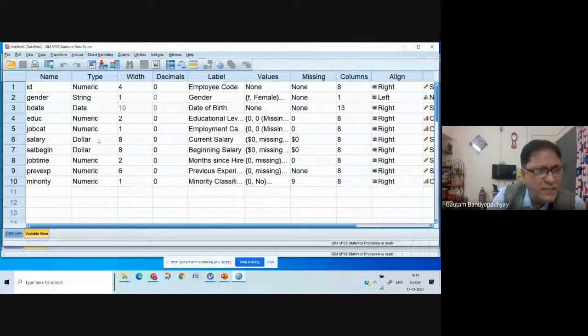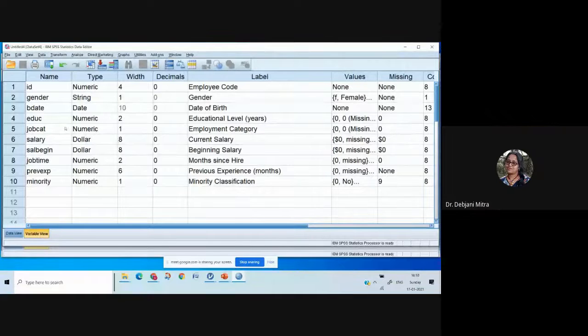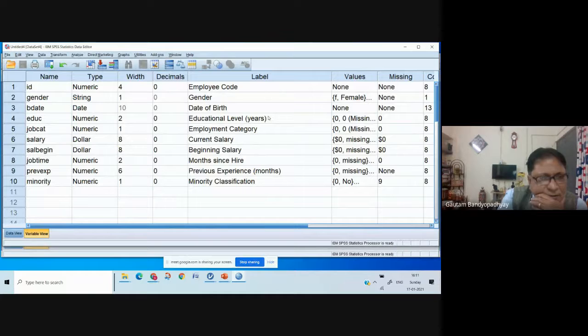So in this file, there are a total of 10 variables: ID, gender, date of birth, education, job cat, salary. And just go and check the labels. First of all, ID, gender, date of birth are basically the demographic profile. Education is the educational level. Job cat is employment category. Salary is the current salary. Salary beginning salary. Job time is the months in hire. Previous experience. So these are the other 7 variables.